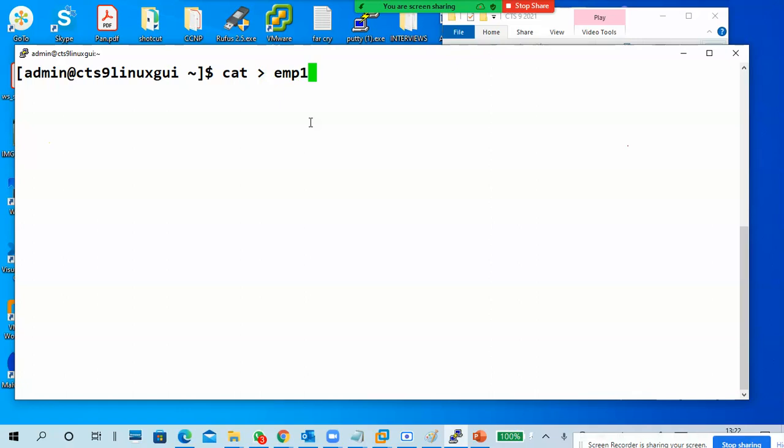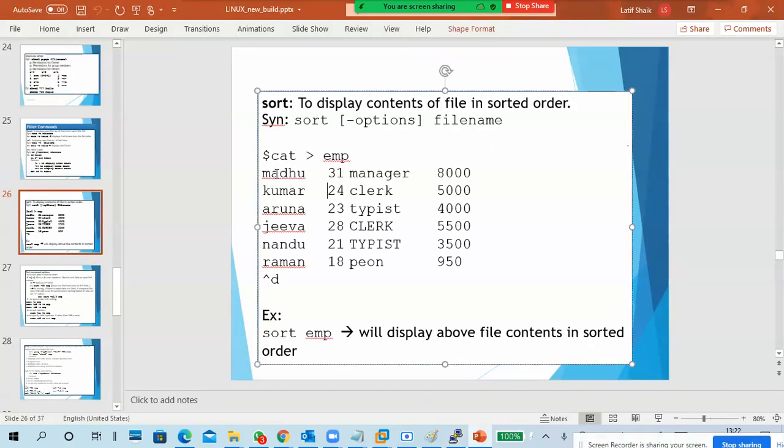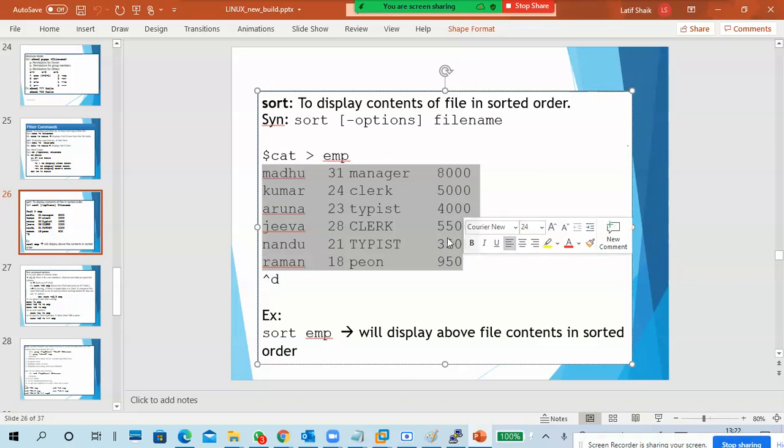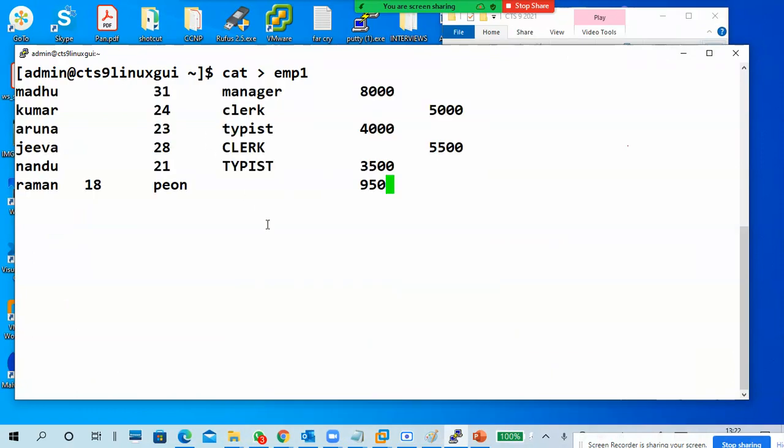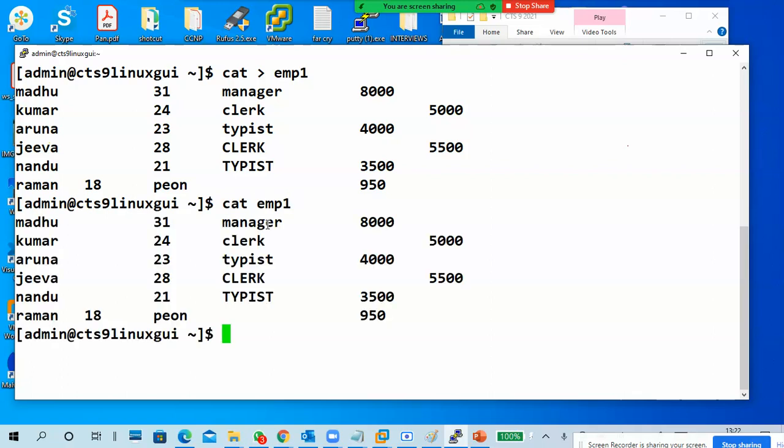So I'm going to create a file emp1. First of all, I'm creating a file. Next, I'm putting some data. Instead of typing it, I'm just copy pasting. We can't do anything else because we are using the cat command. Control D. When I put cat emp1, look at the data.